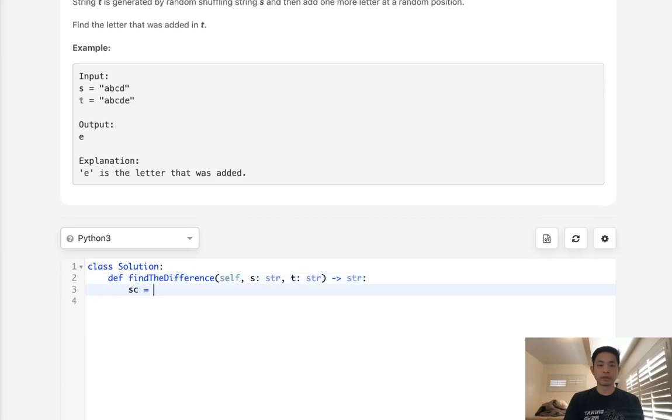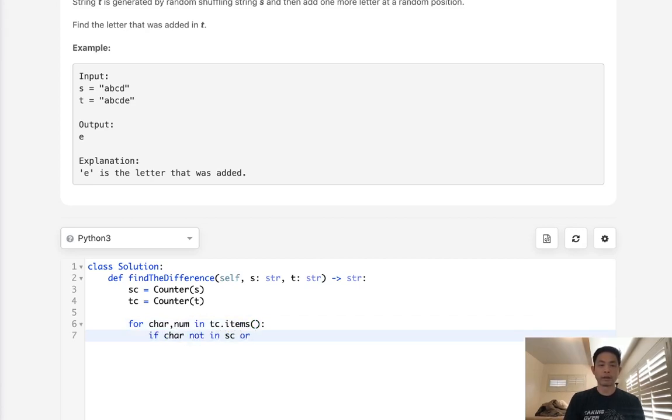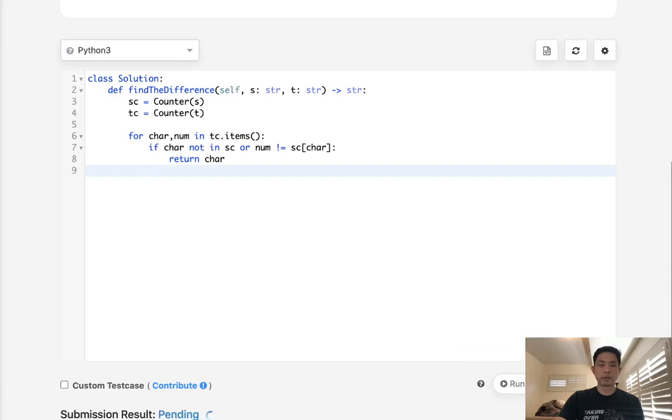What we'll do is create a Counter object, call that SC, and we'll create a Counter object for T, we'll call that TC. Now, all we need to do is go through each character and the number of times it appears in TC.items. And if this character is not in SC, or the number of times that it appears is not the same as the number of times it appears in SC, well, then we return this character. And that would be it.